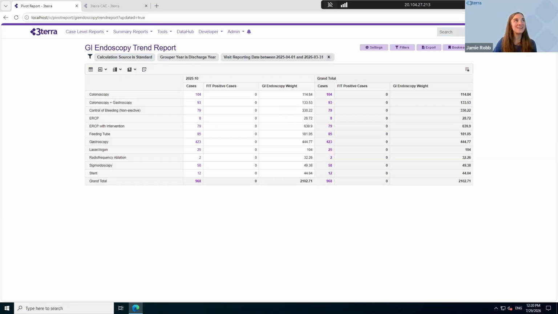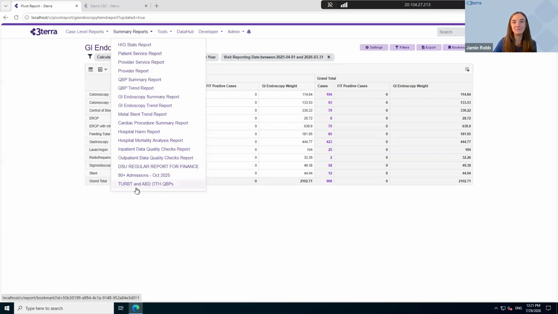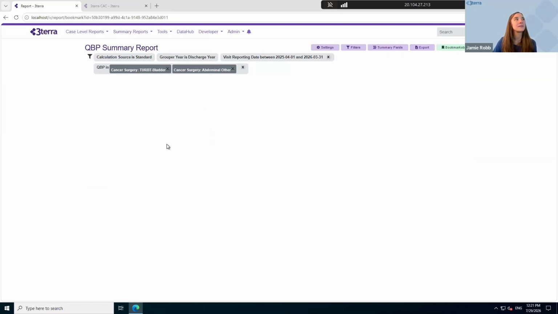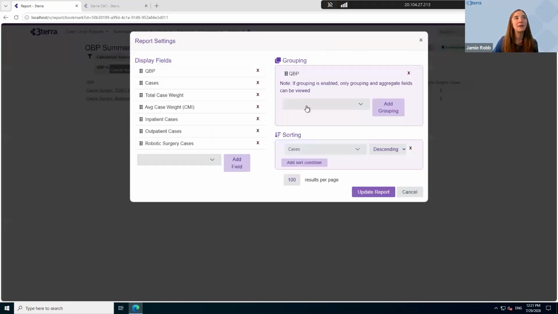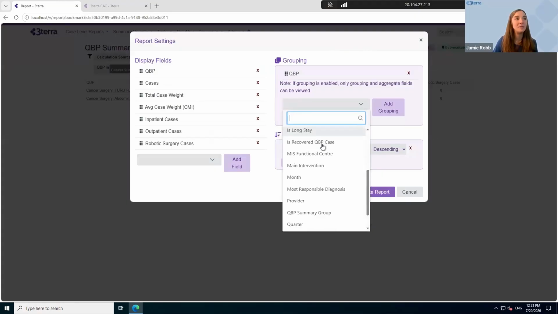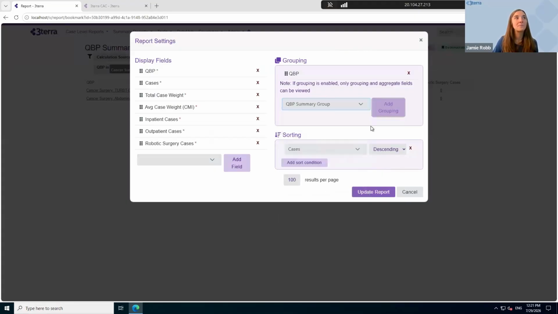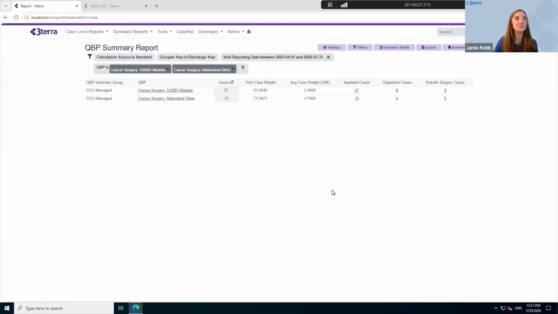Oh man, this is a big one, and we would hate for any of the changes you're making to not be saved. So let's go back to that report that I had saved earlier. So right now we've got our year-to-date TERPed and abdominal other, but maybe I want to add my QBP summary group. Add this in, we're going to update this report. It's not going to automatically save it.